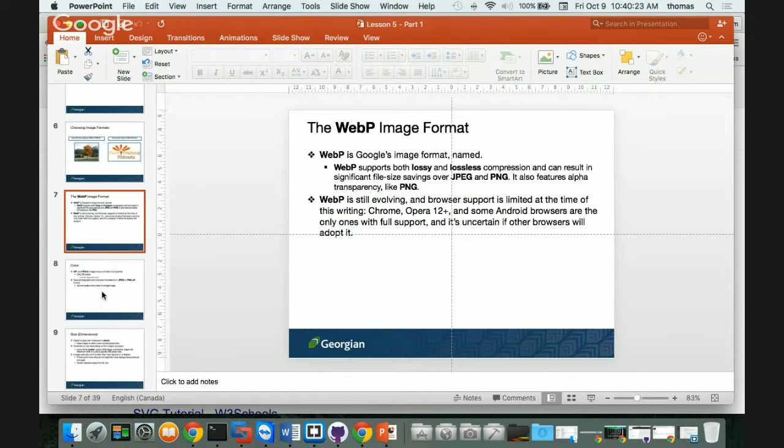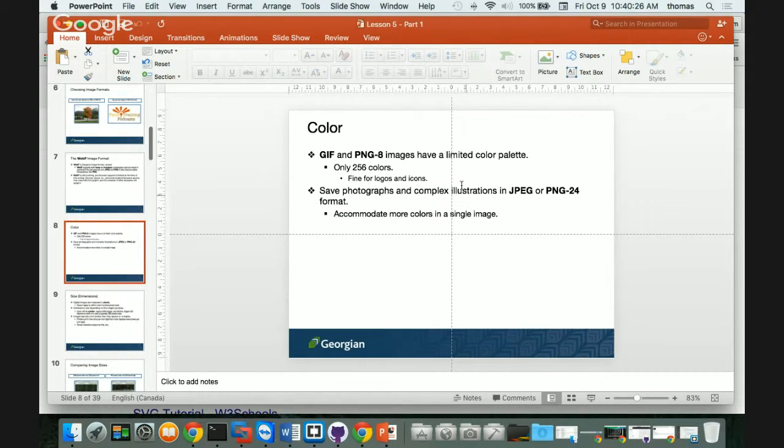So again, we have these different image formats, color. There are different kinds of PNG images. It ranges from PNG-8 to PNG-24. Again, it just means that they're more complex.